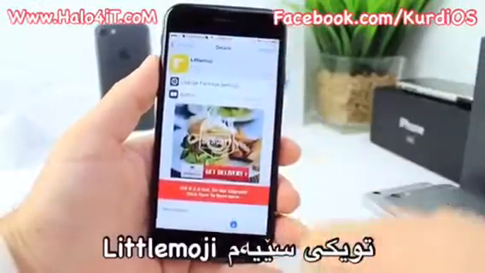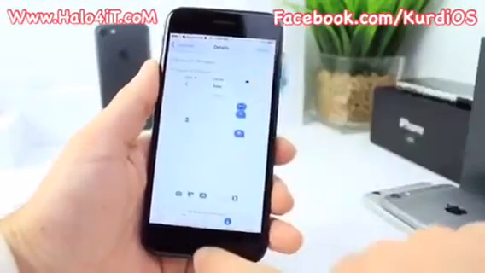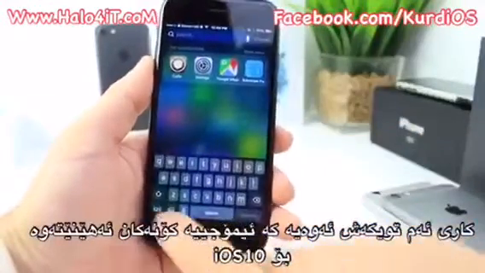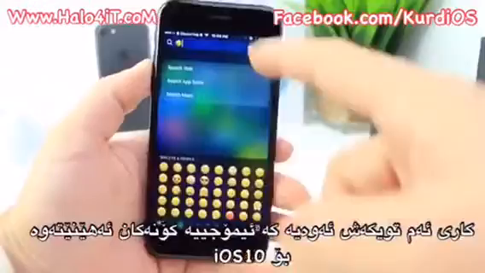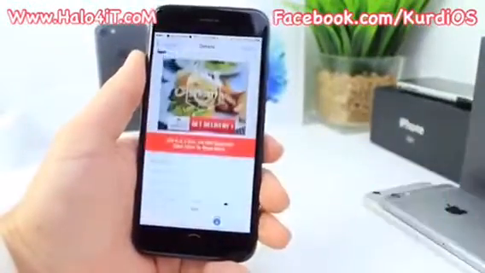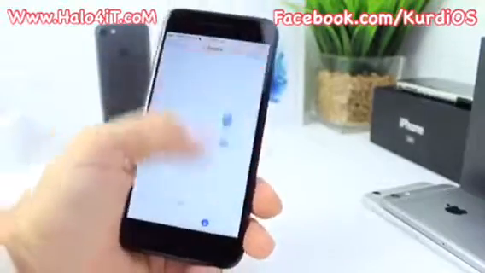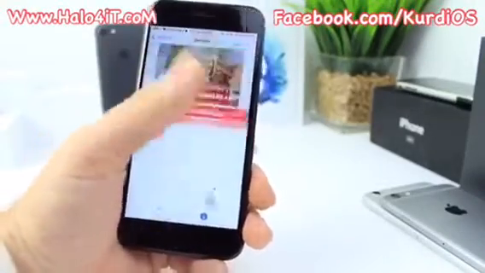Now this next tweak, the name says it all. It's called Little Emoji. Now this one brings back the smaller emojis for iOS 10. Apple did make emojis larger in iOS 10, so this one brings back the classic small emojis right there for your iOS 10 jailbroken devices. In case those big emojis annoy you, I kind of get annoyed by those, but Little Emoji is free and available right now. I believe it's under the Big Boss. Yes, under the Big Boss repository.